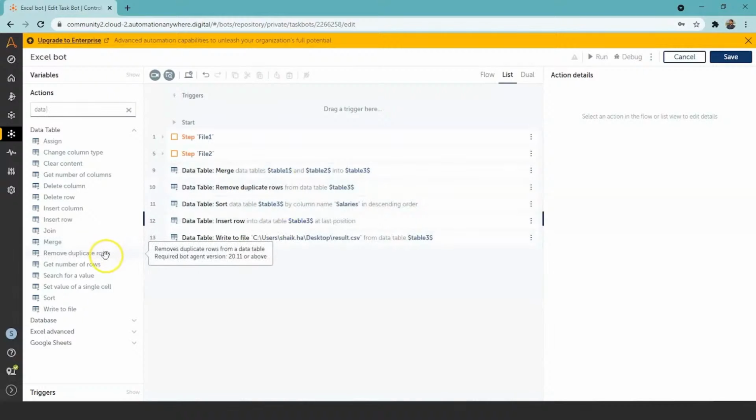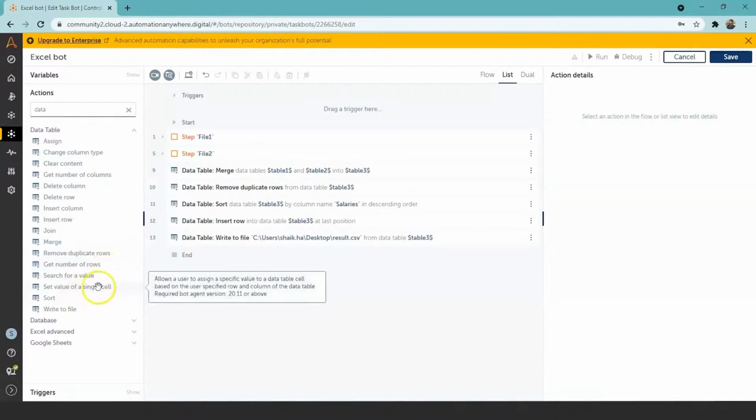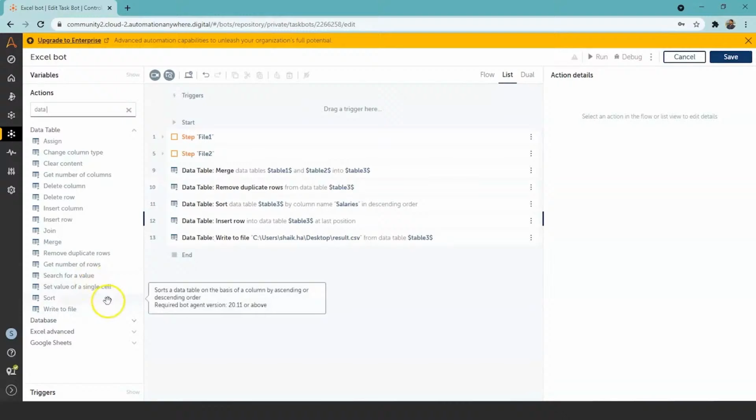And you can remove the duplicate rows, get the number of rows, search for any particular value if you want, and you can set the value of a single cell, and you can sort the data in ascending or descending order and write to the file. So you can write the data to file. So these are the actions present in the data table.